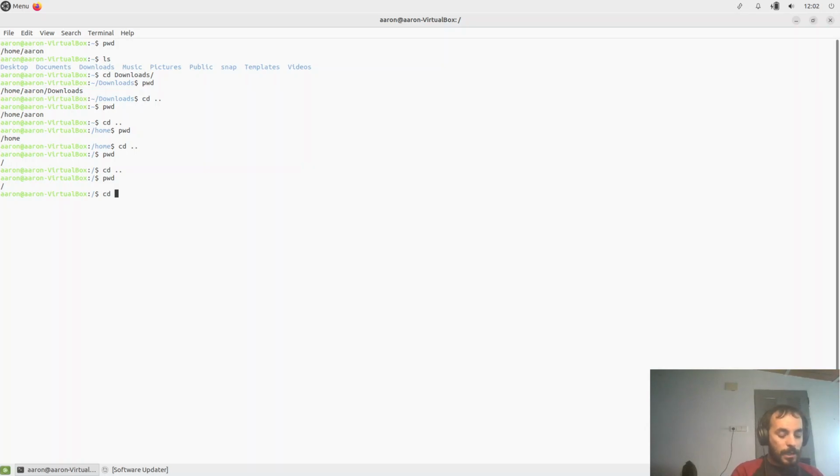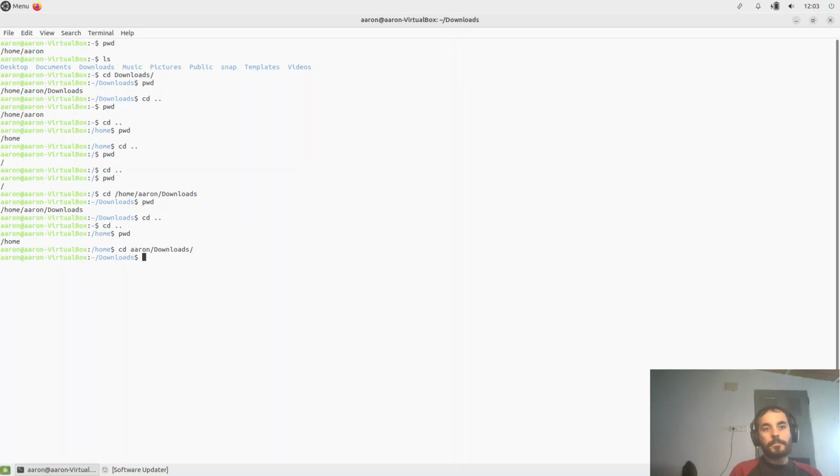The difference between absolute and relative is that right now I'm at the root. So to get inside downloads, I would need to specify the whole path. I specified the whole path to the downloads folder. But for instance, I'm going to go one level up and one level up. Now I'm at home, so I can say I want to go to downloads, and I get to the same point. So that's the difference between absolute and relative.